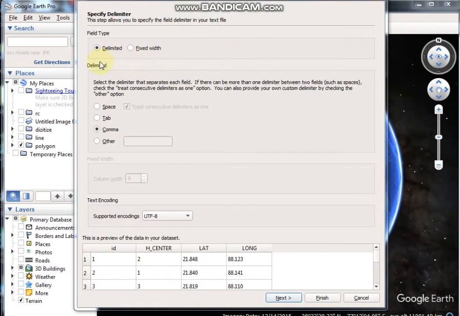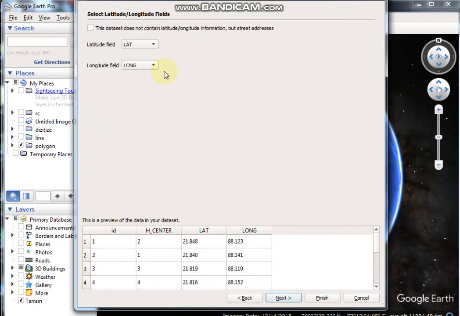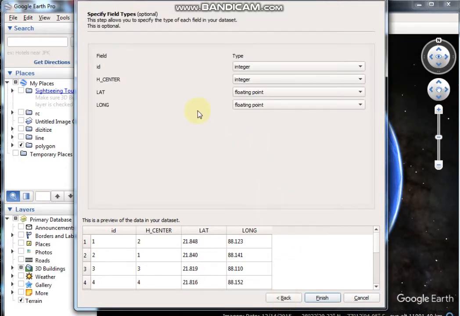So guys, keep in mind that field type is delimited and comma here, and text encoding UTF-8, and you have to click the next button. The latitude field, mention here, the longitude field also mention here, and then click on the next button. Here the field type you can also see here, and then finish.